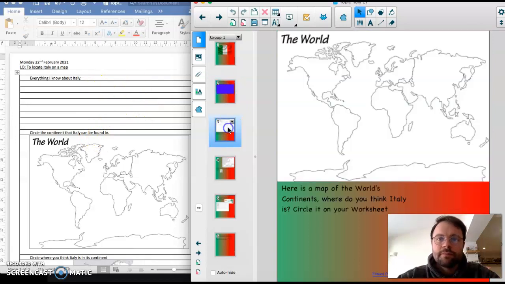Okay, so here is a map of the world, and just like when we did our Spanish topic, I would like you to show me which continent you think that Italy might be in. So you can colour this in on your sheet over here, or you can circle it. Show me where you think Italy is. Do that now.